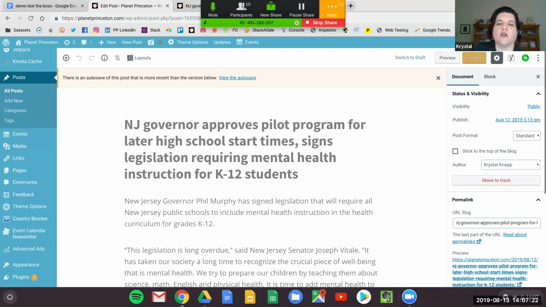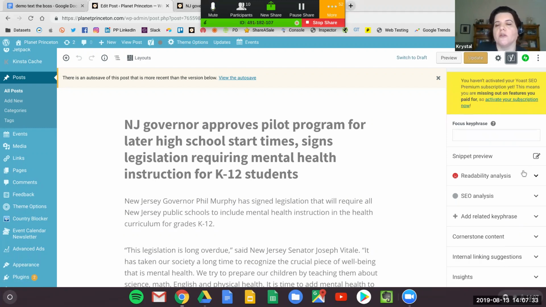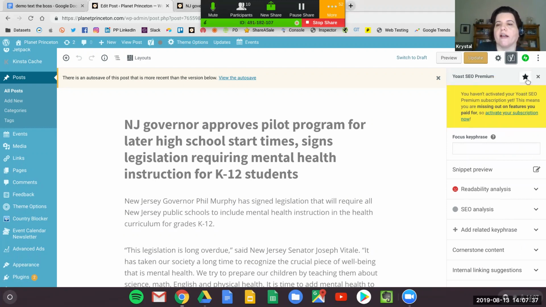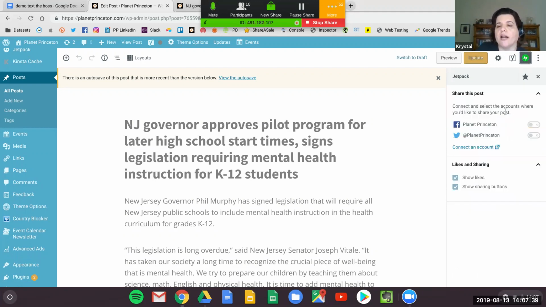Plugins that work with Gutenberg and have Gutenberg interfaces, often the sidebar is where you'll see the settings for those, like Yoast. Over here, you can look at your snippet preview and your SEO analysis. Jetpack, this is where I control it.